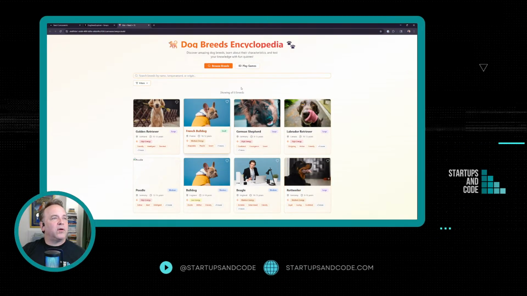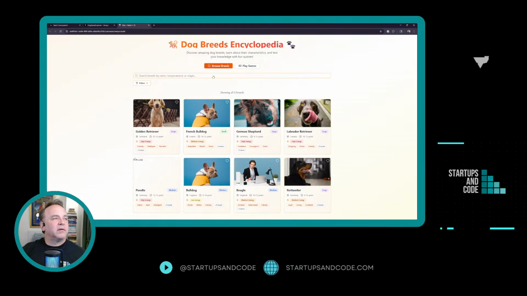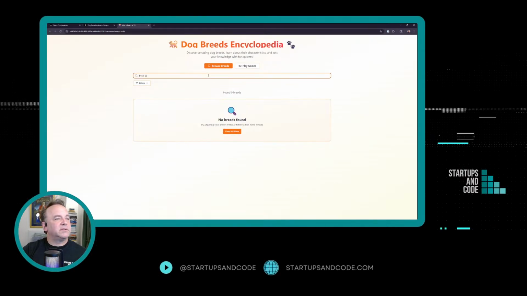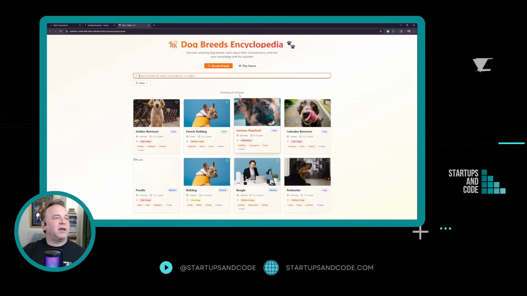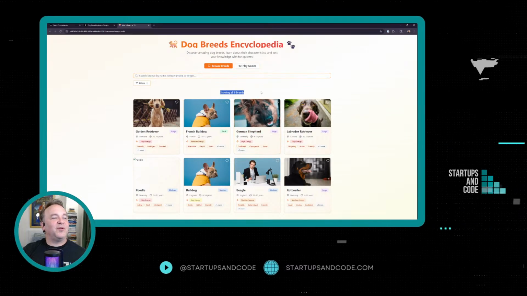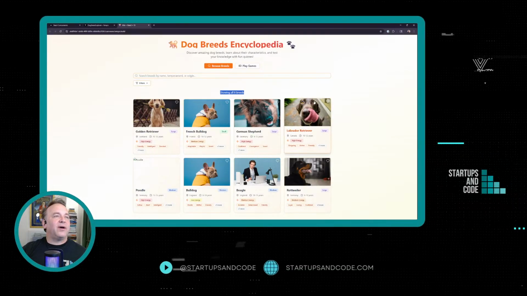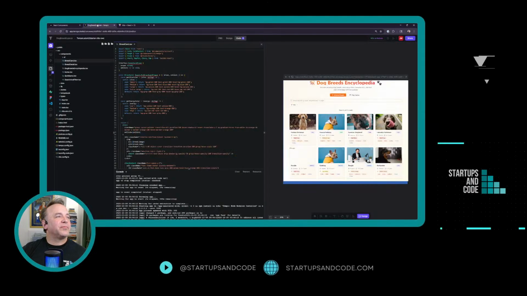Oh, I want more dogs than this. Here, Irish Wolfhound. No, it doesn't have it. So it's only showing all 8 breeds. There's only 8 breeds of dogs. So there's a great example. How do I add additional breeds?